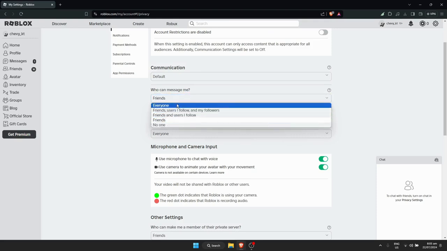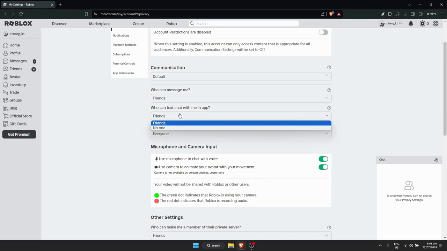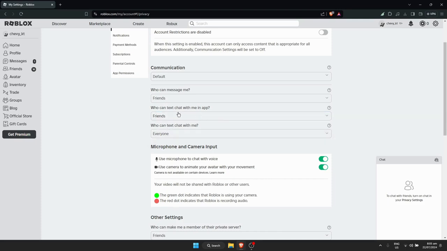You could also set this to everyone if you like, on who could message you and who could text chat with you in the app. You could either set it to no one or your friends. I suggest you leave it at friends if you want to communicate, of course.